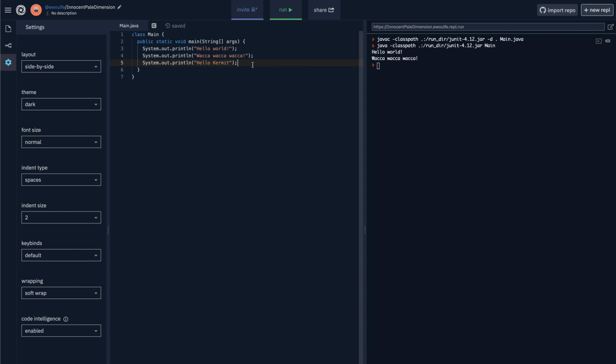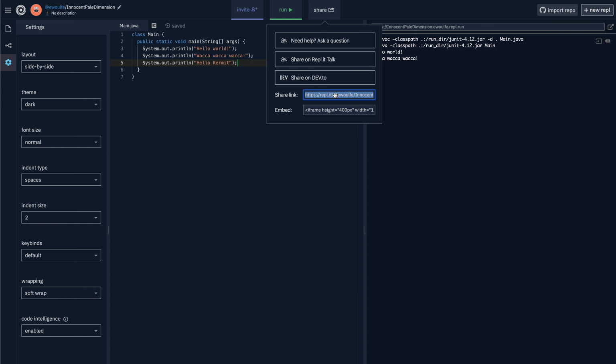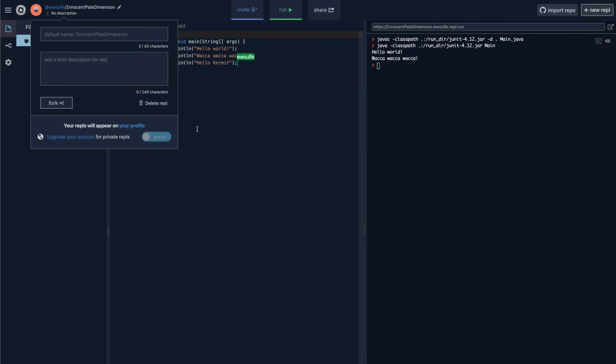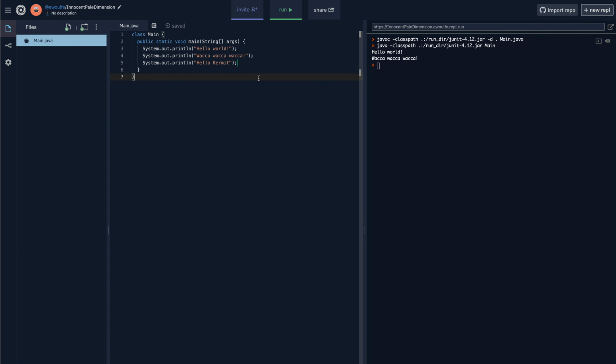So here's the good part about ReplIt, the way this works. As you are doing more coding here, that same link that you shared with me before, so if I come in through share and I copy this link again and I paste it in a new tab, what you're going to notice is, I can just close out of that window there, the hello Kermit line is there automatically.